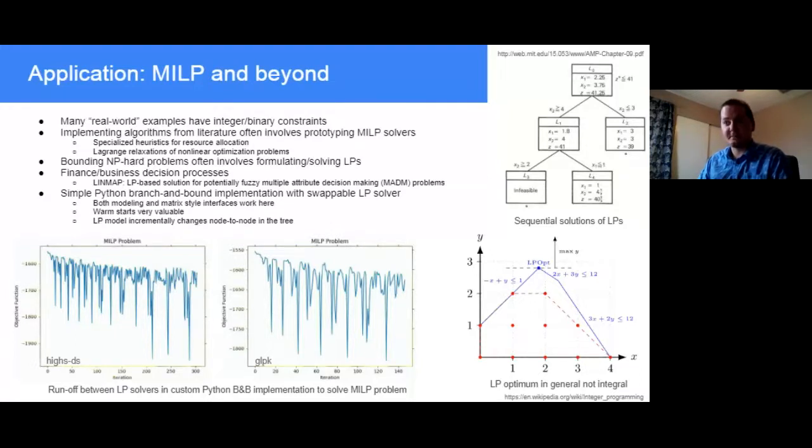Both matrix style modeling interfaces and modeling language interfaces work great here when you're doing these prototypes, because you have to make the model once if you consider a branch and bound, and then you can make small cheap alterations going forward. So those bottom two plots are showing the objective function plotted against iteration number of a pure Python implementation of a branch and bound that has some different heuristics I was adding, and just comparing different LP backends. So that's one of the strengths of being able to have these linear programming tools in Python available. Next slide.